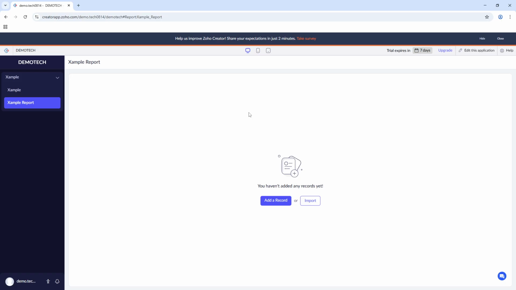And there you have it. You're all set. Deleting a report in Zoho Creator is straightforward once you know the steps, and it's all about taking a careful and measured approach to avoid errors.